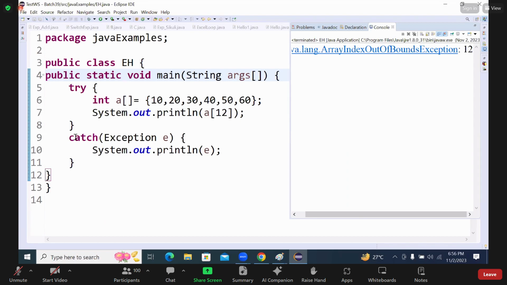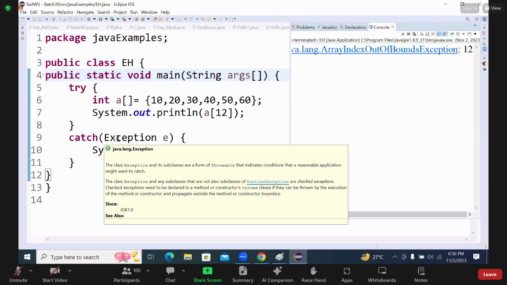In the catch block, you mentioned Exception. So what is the meaning of Exception? It is the superclass of all predefined error messages. The Java developers have already provided all the error messages in that class named Exception. The catch block understands what message needs to be printed.